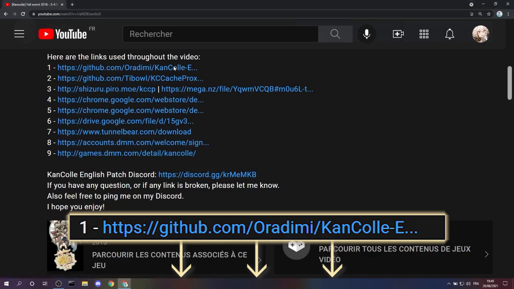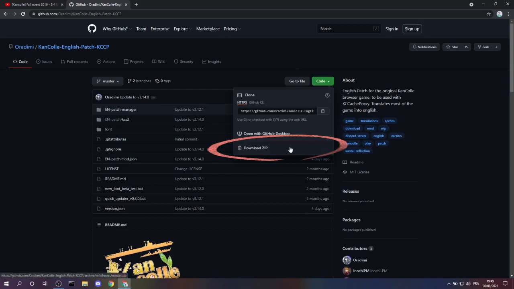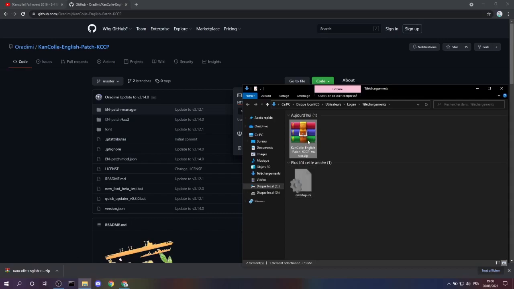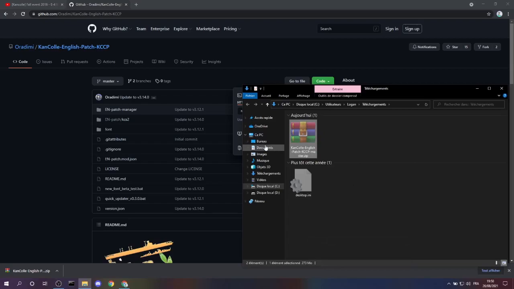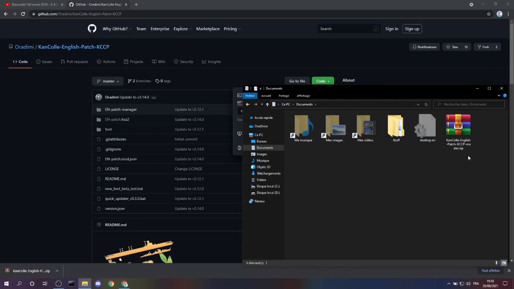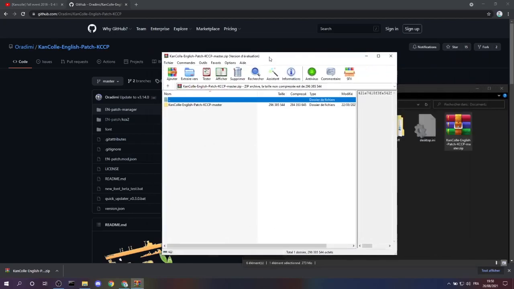We will begin with the English patch. Click on the green code button and download the zip. The patch is about 300 megabytes in size. Move the downloaded zip to a new location. Unpack the zip within.